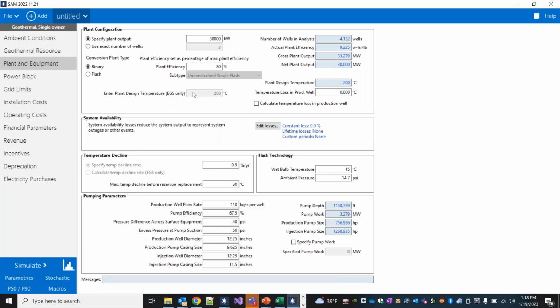Yes, you can actually run binary above 200 as well on SAM. But the flash calculations, like Matt is emphasizing, especially as you get towards 150, you might have to recheck the results.